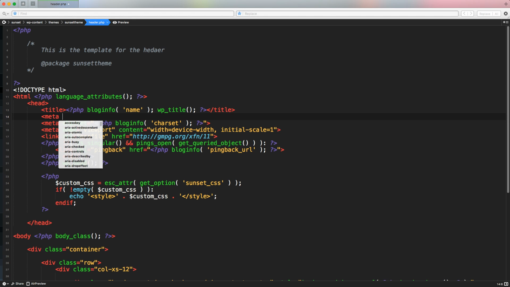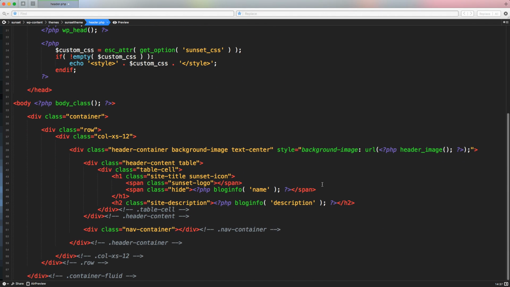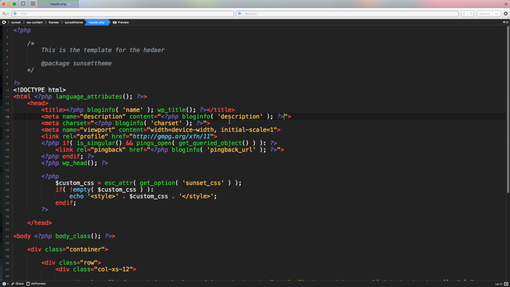Let's write meta, space, name equals description. Let's close the tag, space, content equals, and here we can also use a WordPress function that we already used before, which is bloginfo description, and we don't need to do anything fancy here.